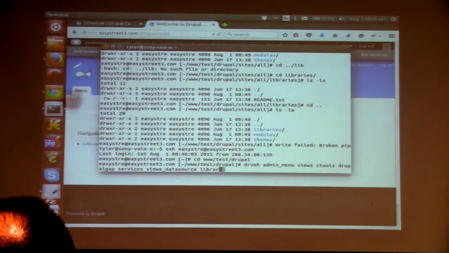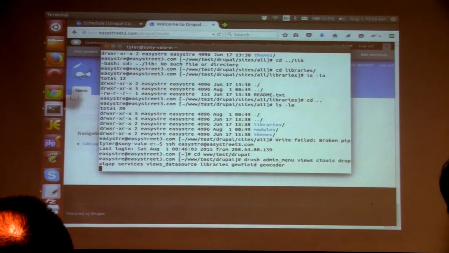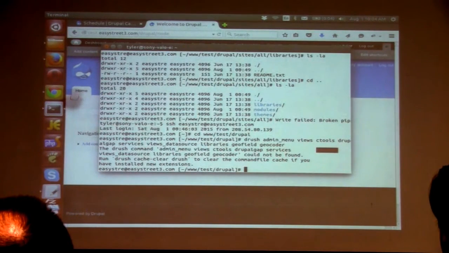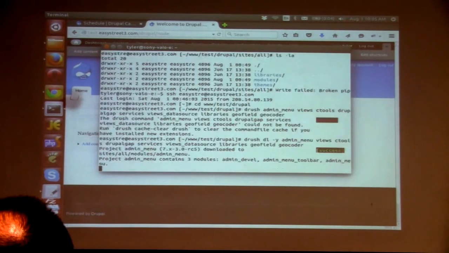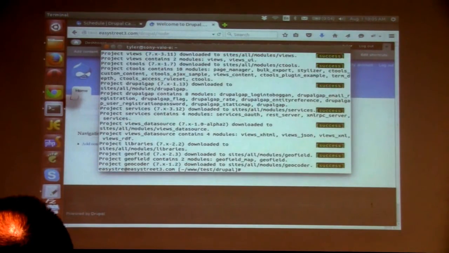the libraries module, grab GeoField, GeoCoder. That should be about enough for now. We'll check that out. What did I do wrong? I forgot to say download. Okay, so we'll download all those modules.